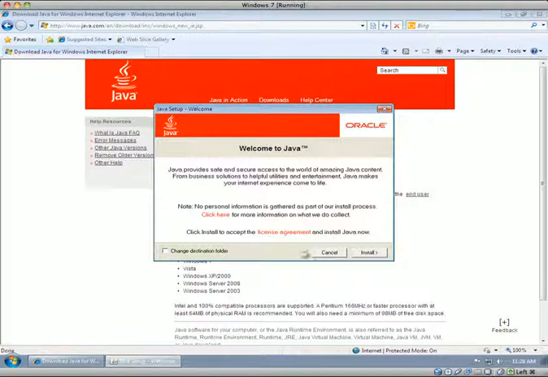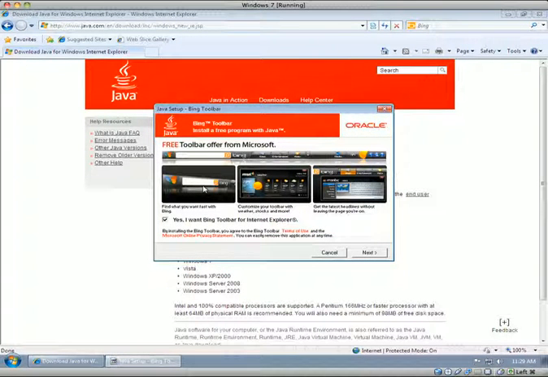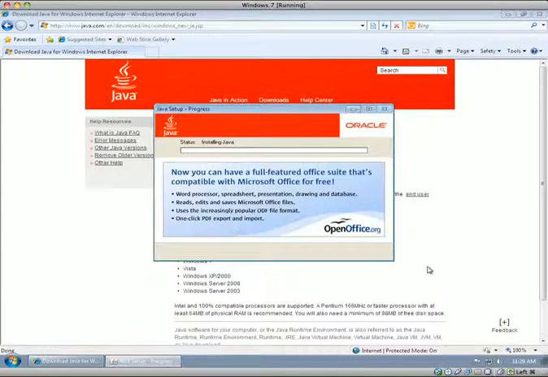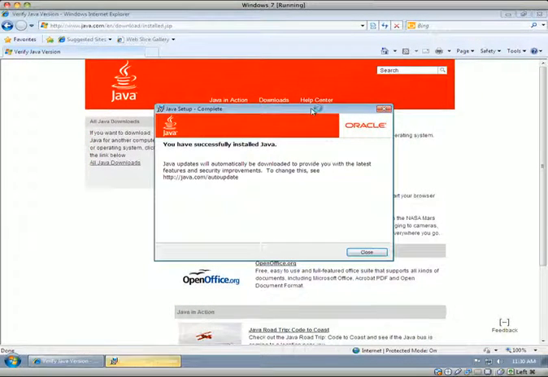Ask for your permission to install, and you click yes, and you can click install for the default settings. After it's done installing, it'll ask you if you'd like to install the Bing toolbar for Internet Explorer. Go and uncheck that. We don't really need that for this purpose, and click the next button. And now it'll take time to install some other program files. Once Java is done, it'll prompt you letting you know you've successfully installed Java. Go ahead and click the close button.